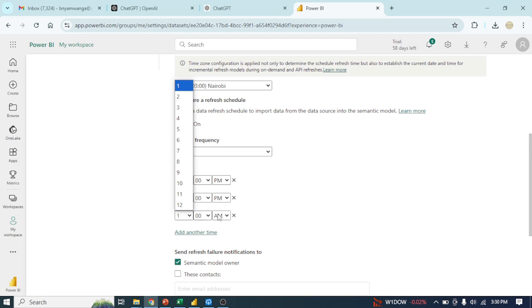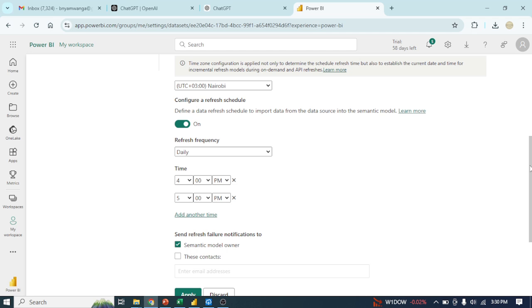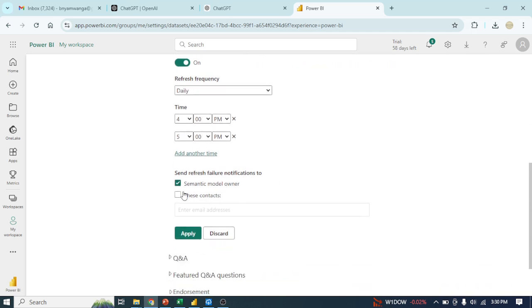So today I'll just do these two, but you can always add this timing for refresh up to a maximum of 8. So I'll only do 2. Then I'll again scroll down here. So here again we have to select the semantic model.